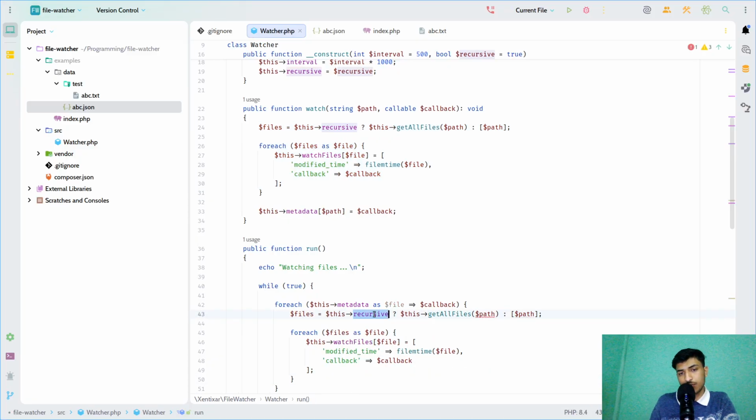So if the recursive mode is on, we have to get all the path.